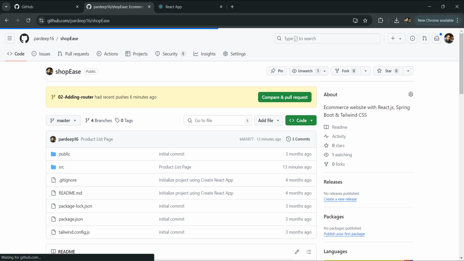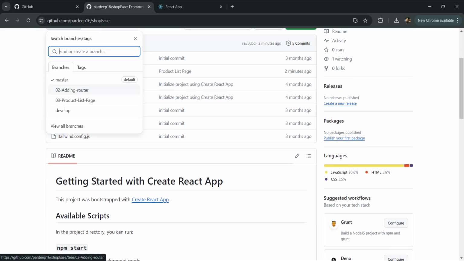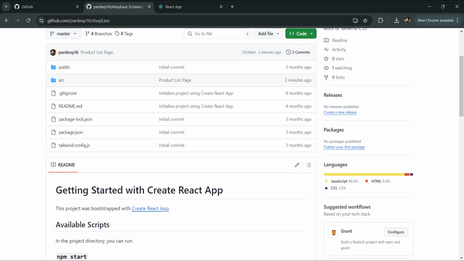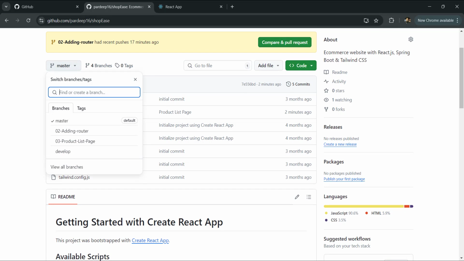This is the code repository where you will find all the source code. Here there are different branches. I have put one here like product list page. So this is the third part of the video, but in the master branch all the code will be there. Till here, whatever we did in this course, all the code will be in the master.